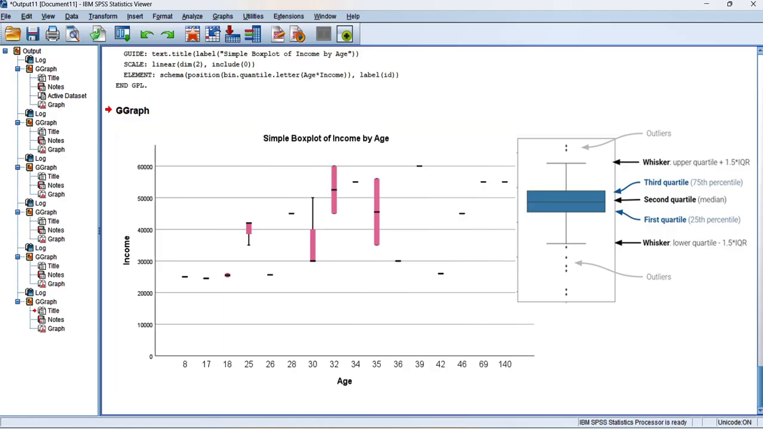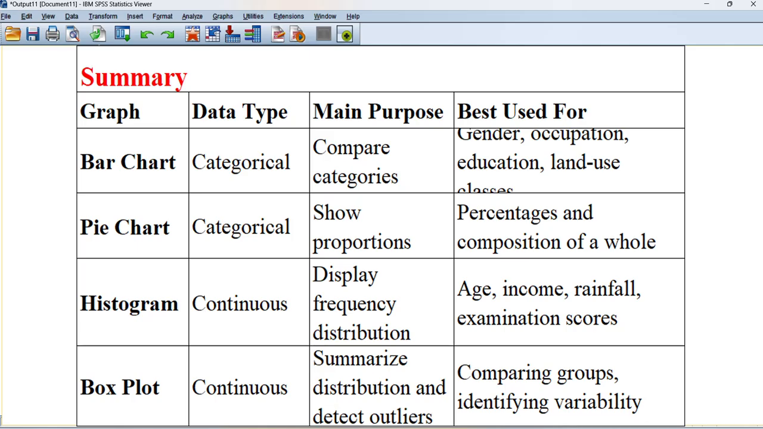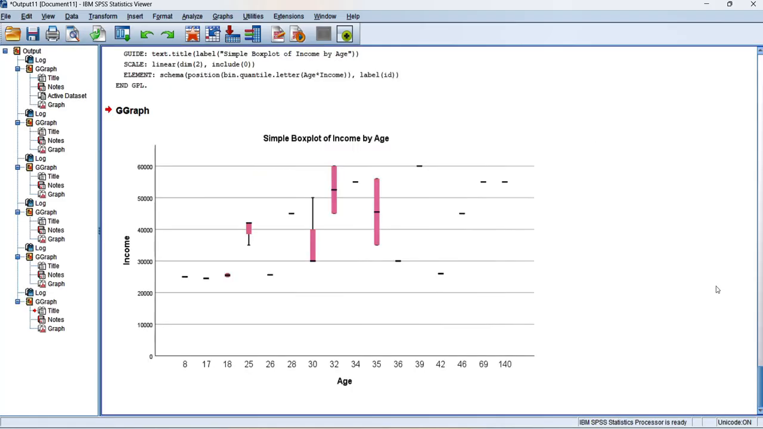There are some advantages of creating a box plot. A boxplot provides a compact summary. It helps in identifying outlier data and it provides a comparative statement of multiple groups. On the other hand, a box plot does not show individual observations. In this manner, you can create bar charts, pie charts, histograms, and box plots using SPSS. Thank you. Have a nice day.